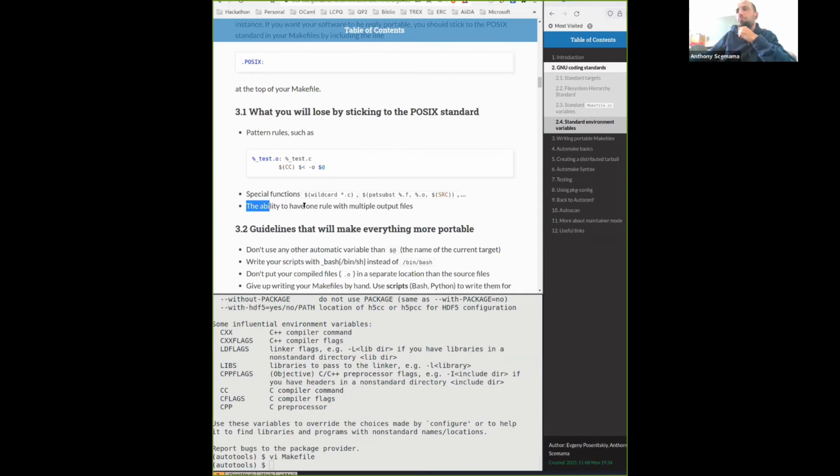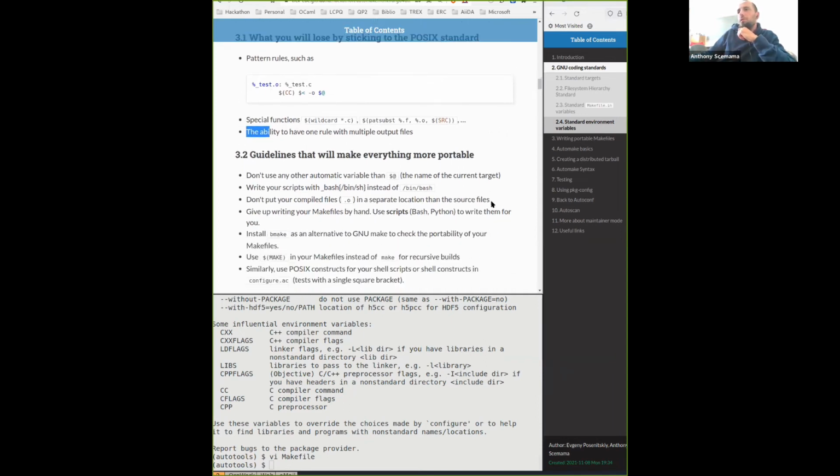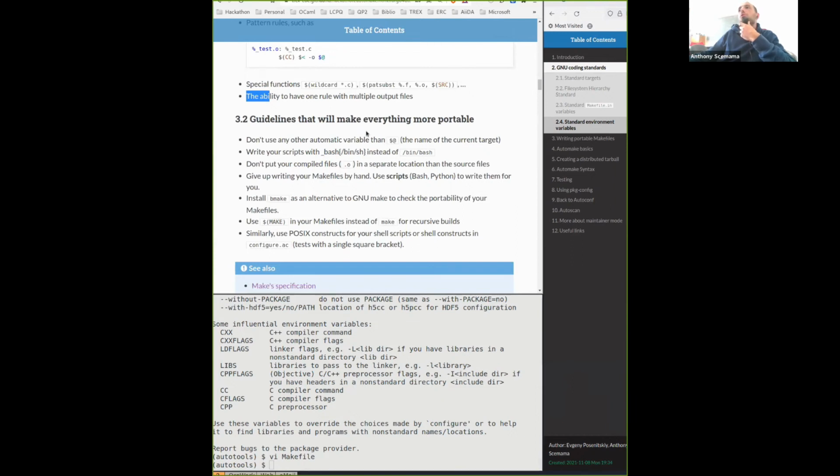So I put here a few guidelines that you should follow if you want to make everything more portable. Forget about the automatic variables, except the name of the current target. Write your scripts with sh. Sorry, that's a typo, I will fix it. So use sh instead of bash, because on some systems you don't have bash by default. I had the experience on a freshly installed Mac OS: bash was not there.